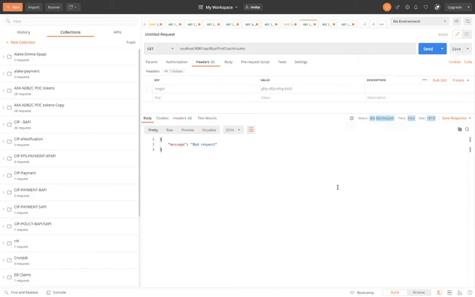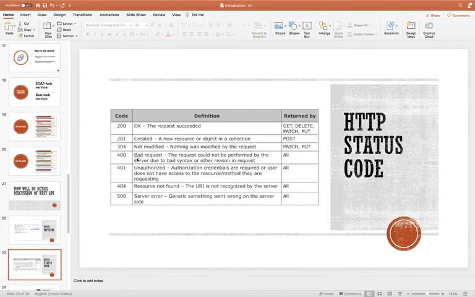Why am I getting bad request? Since this message ID is mandatory and they are not passing this message ID while calling my API, that's why we are getting 400. Okay, I am unable to demonstrate 401 since I haven't provided any security on my API.